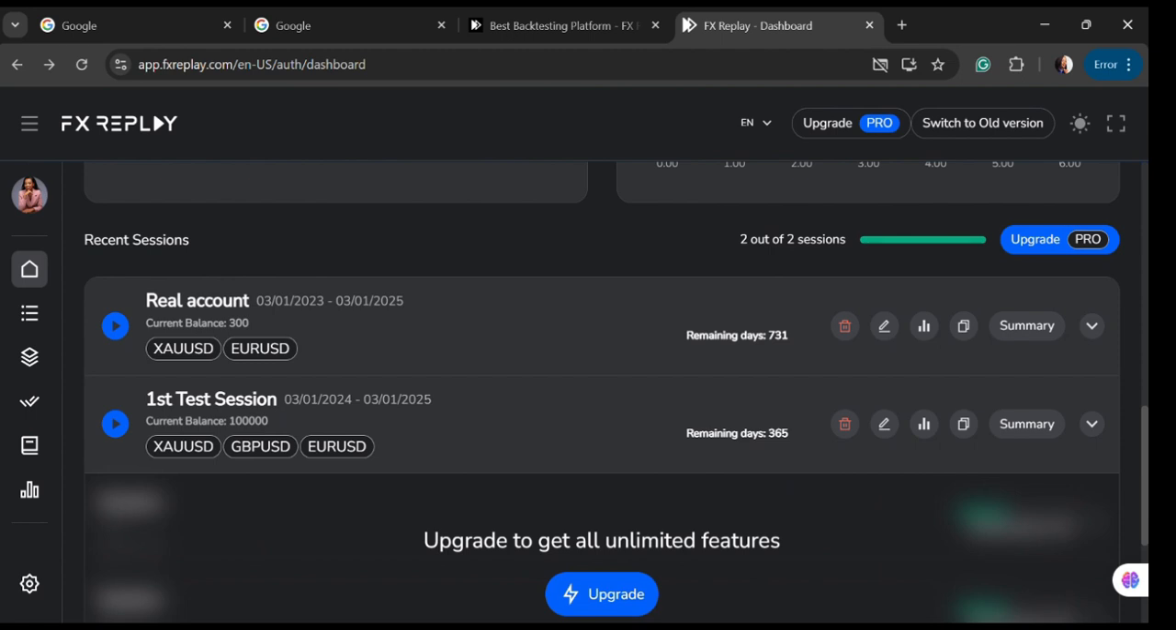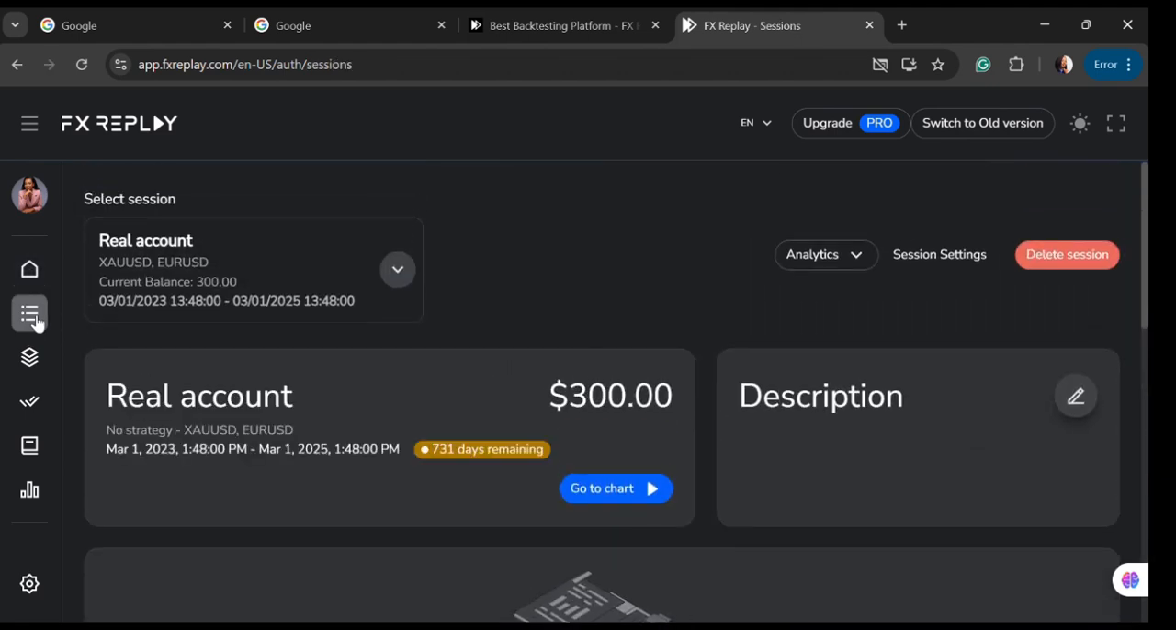As you can see, we have two sessions here. The first session I created, and then the real account session. So for any one I want to trade in, all I have to do is click on play session, and it takes me to the chart. Right. The next thing here shows you your session and the account balance. See, the account balance is set to $300 here, and you can simply click on go to chart to go to the chart.